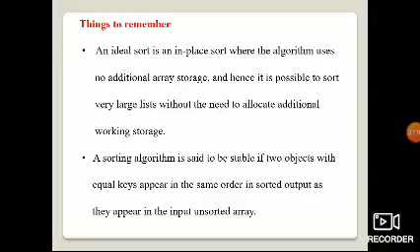Stable means that after sorting, the sequence does not change, and that is called stable sorting. Unstable means that after sorting the sequence can change, and we need additional auxiliary memory to keep it. So that's why it is non-stable. We need the additional memory, and the order can change.